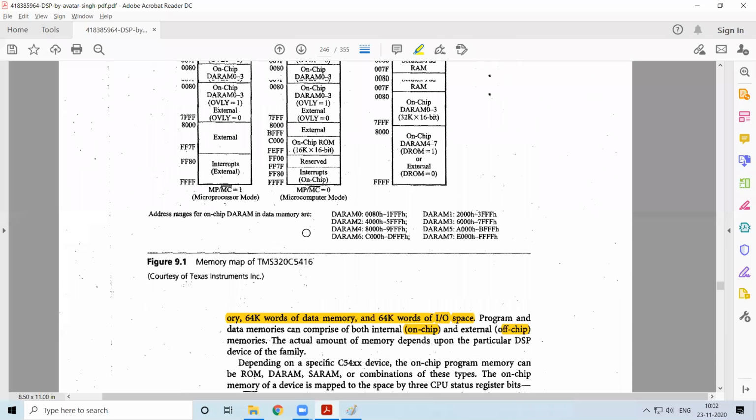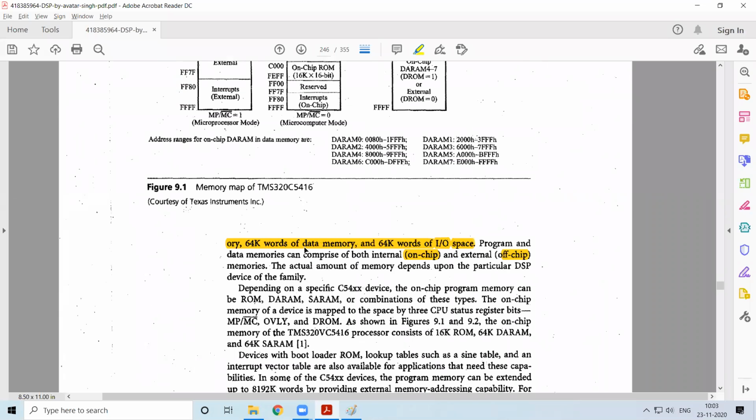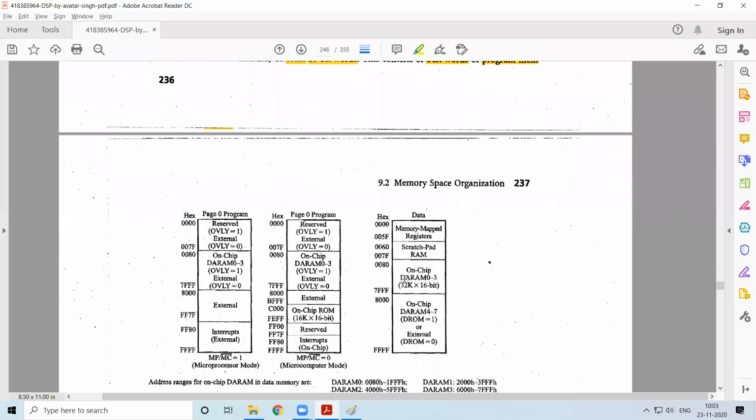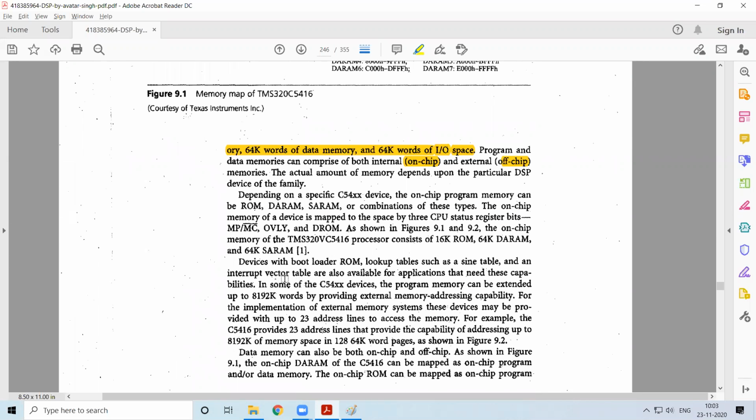So if I just see this, the 192K 16-bit words is divided into 64K words each, one for program memory, one for data memory, and one for the IO space. When I add these three, I'll be getting 192K, where each word is of 16 bits. That is what it specifies. Then depending on the device, there can be different on-chip memories, which can be RAM, DRAM, SRAM, or any combination.